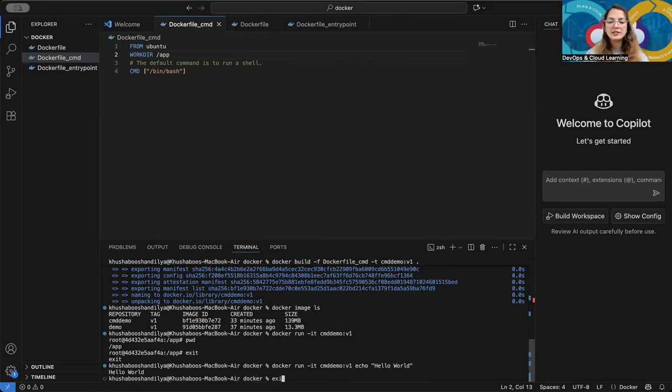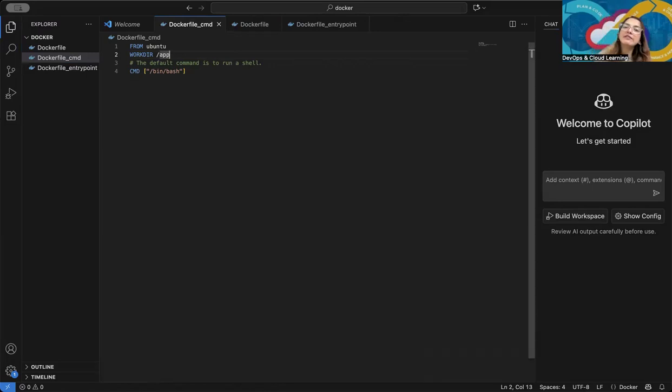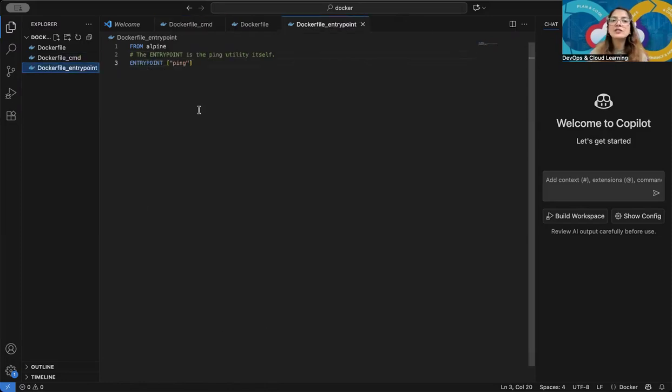All right. I hope it's clear. Again, if you all have any questions, put it in the comment section. CMD is the default instruction or default command for your Docker image when you're launching the container. ENTRYPOINT is the default executable. Can you override? You should not, but there is a way. We'll see that. So this is my Dockerfile.entrypoint, again a very simple Dockerfile from Alpine and the ENTRYPOINT instruction of a ping. We'll give an IP for it.